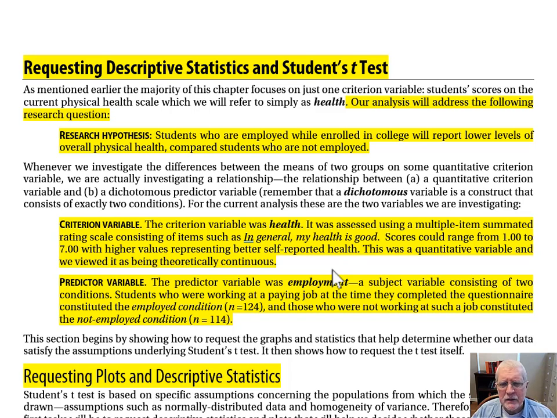It was assessed using a multiple item summated rating scale consisting of items such as, in general, my health is good. Scores on the scale can range from 1 to 7. Higher values represent better self-reported health. This was a quantitative variable, and we can view it as being theoretically continuous.